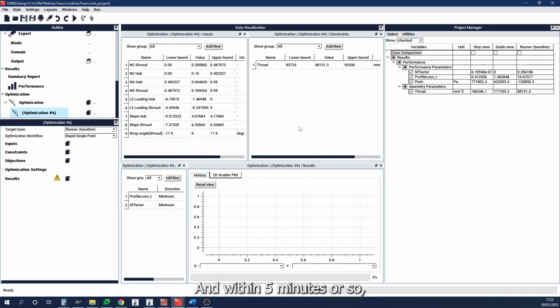And within 5 minutes or so, the range optimizer has estimated the optimal upper and lower bounds for each of these input parameters, as we can see here. And the next section is to specify our constraints for the optimization. So by default, the throat is already selected, and we have maintained this very tightly, plus minus 5% of the baseline value, because in case of Francis turbines, the throat determines the mass flow rate and thus the turbine power output, and so it has to be constrained very closely.